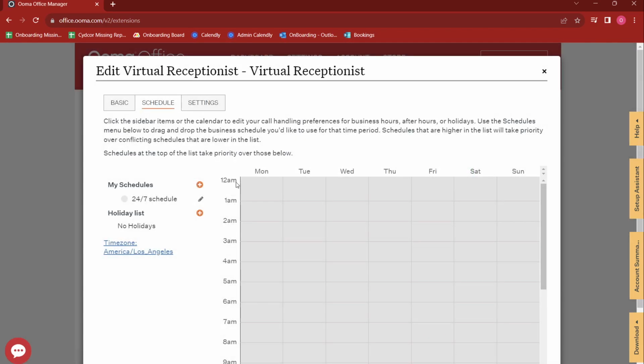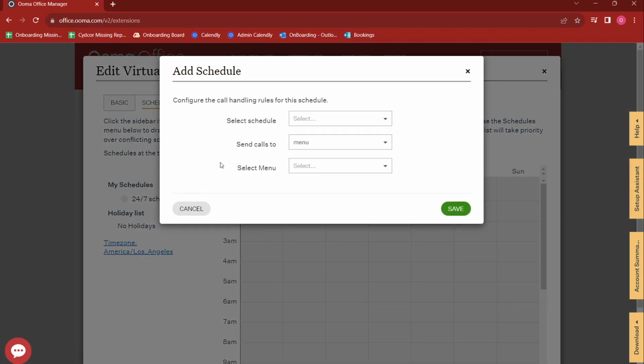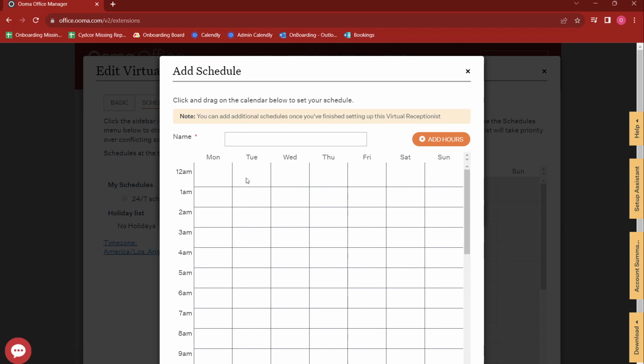The next part is setting up a schedule. If you want to set up a business hour schedule so that calls come to that menu only during the day and after hours they go to voicemail, we could do that. In the previous video, I talked about the schedule part of the account under account and schedules. If you had created one, it will appear on the drop-down list here. If you had not, you can create a business schedule by clicking the plus.